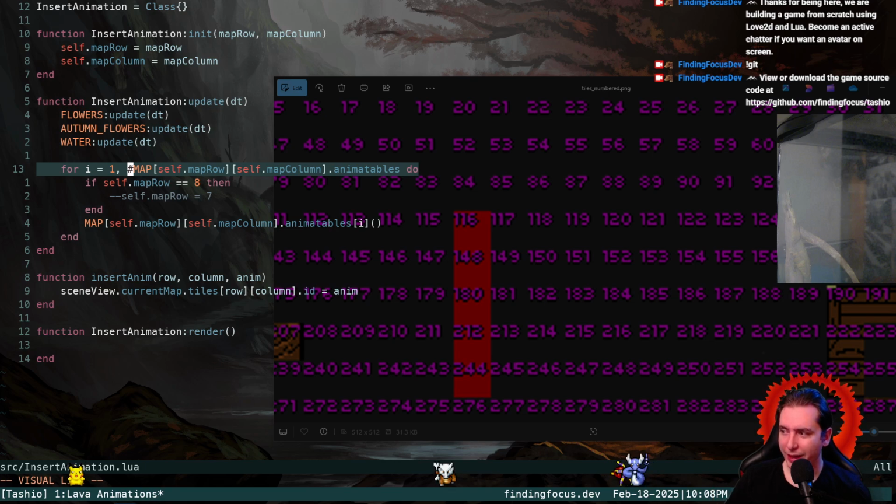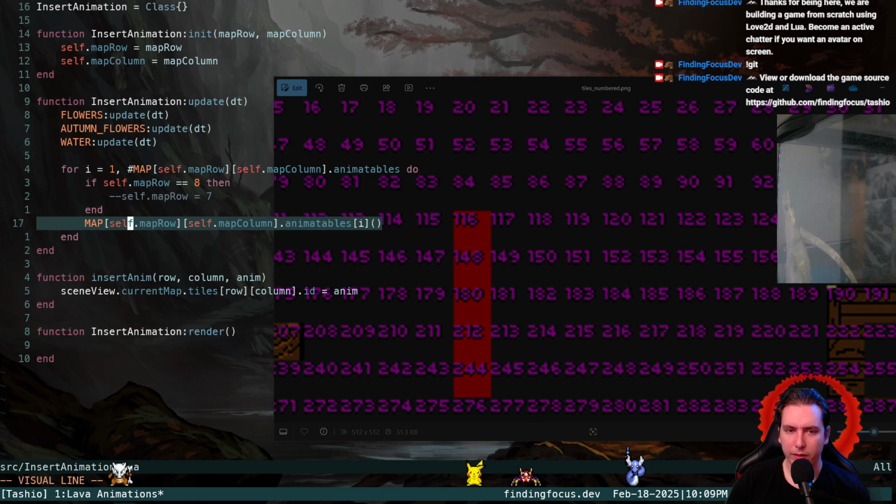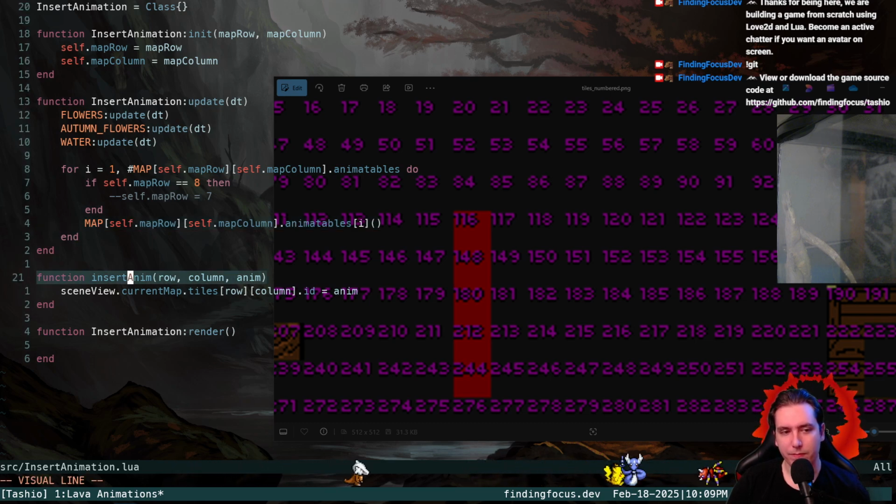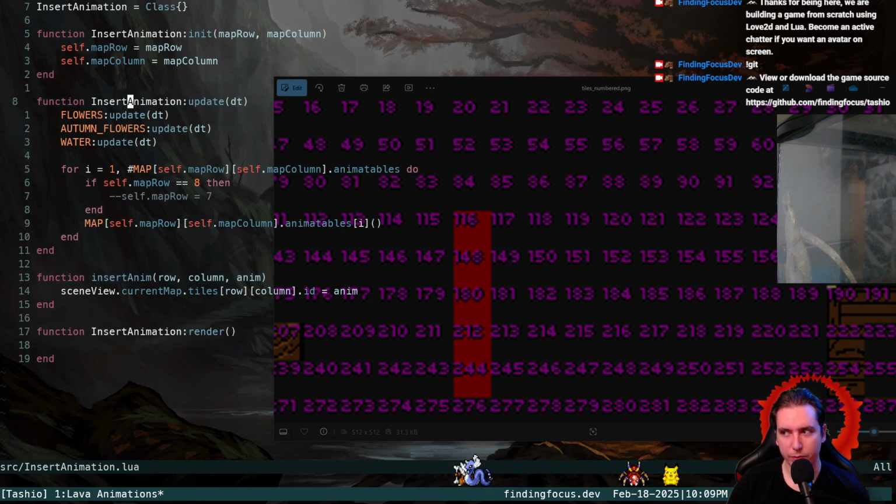So if we have only 4 animatables in our whole scene, there's only going to be 4 animatable functions inside the .animatables. And we say let's do a loop of 4, cycle through all the animatables, and just execute the actual function. Actually invoke the function of insert anim that we put in here. And it's a little confusing because insert anim is the function here, and insert animation is the class that we're doing right here. So it's a little confusing.